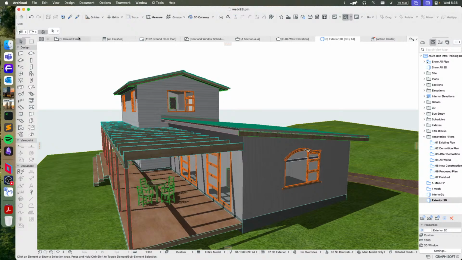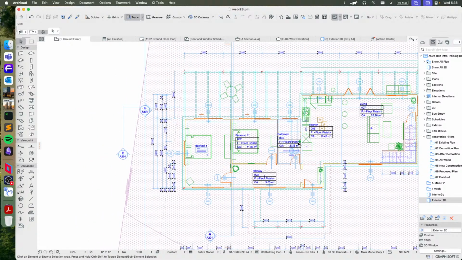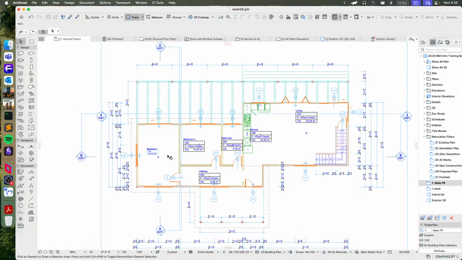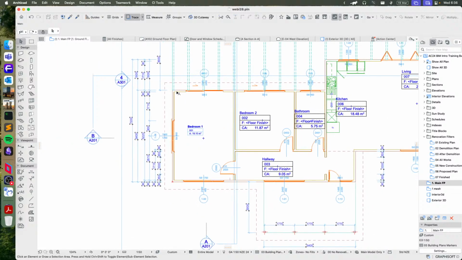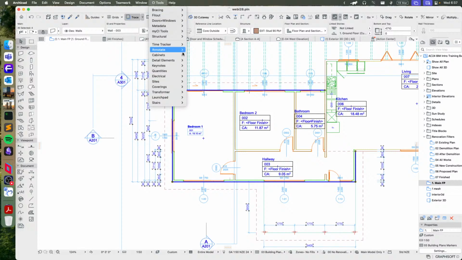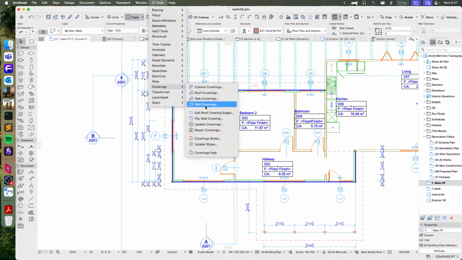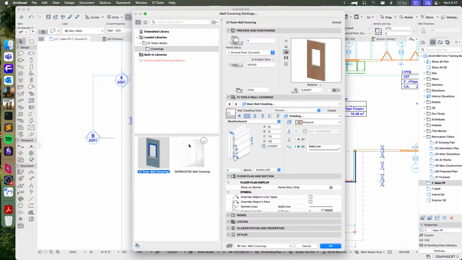We also have a wall covering available. I'm just going to jump to the floor plan view to do this because we need to do those in floor plan view so we can define what side of the wall they go on. So I'm going to select these walls here. And again, I'm just going to go CA Tools, Coverings, and choose the wall coverings. And this works in a very similar way to the roof. So we go through and choose the type of cladding that we want. The wall cladding selection is a little different to the roofs.